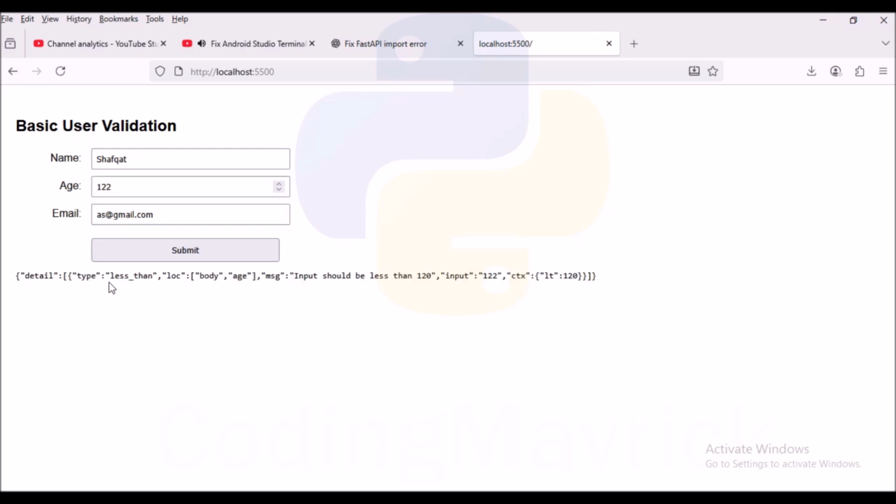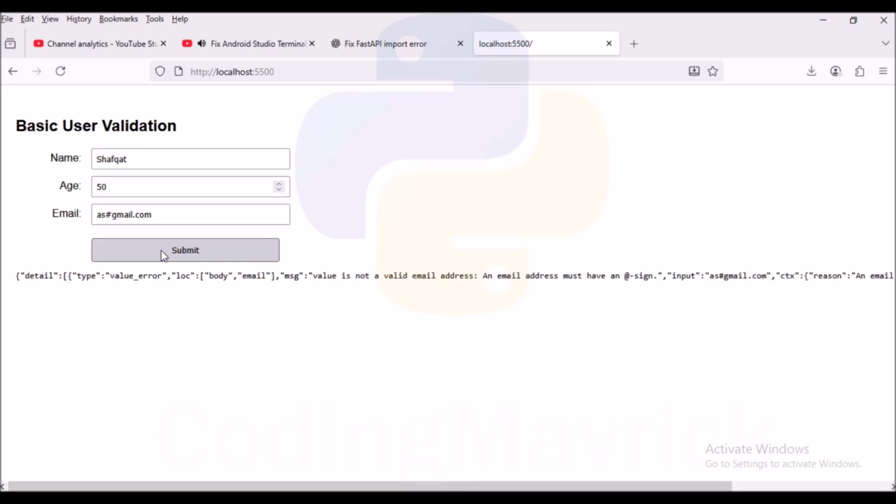But if we change the age from 12 to 122, which is greater than our desired limit, the API will return the error message that it should be less than 120. And if we change it to 50, it will come within the desirable limit. Similarly, if we change the format of the email address, then it will give us the error message: an email address must have a valid email format. So viewers, this is the basic field validation.